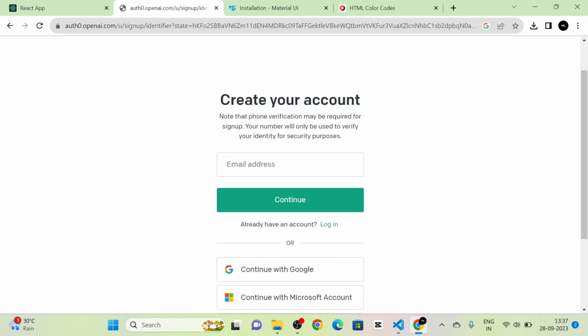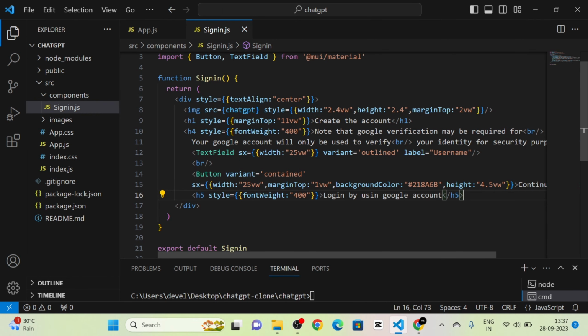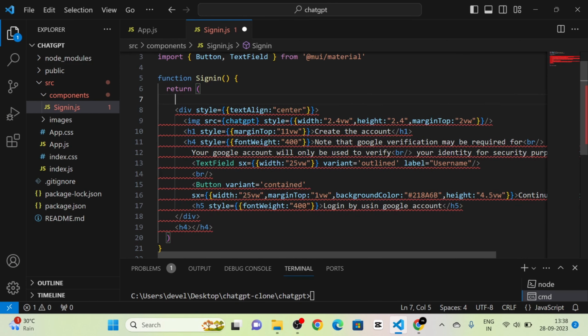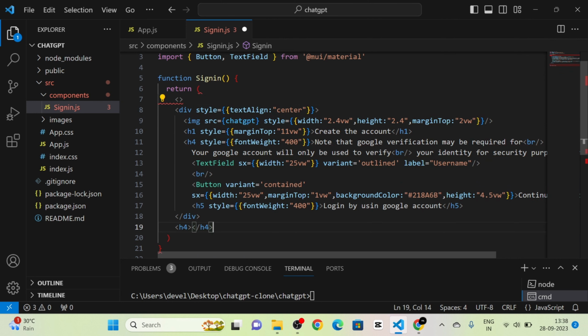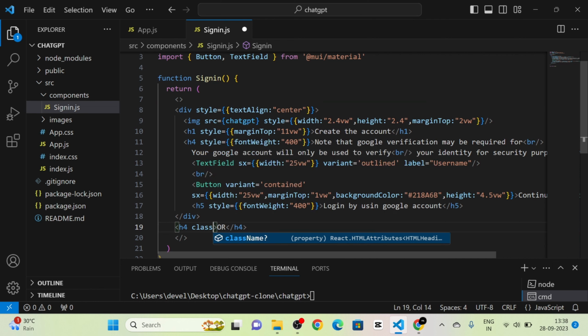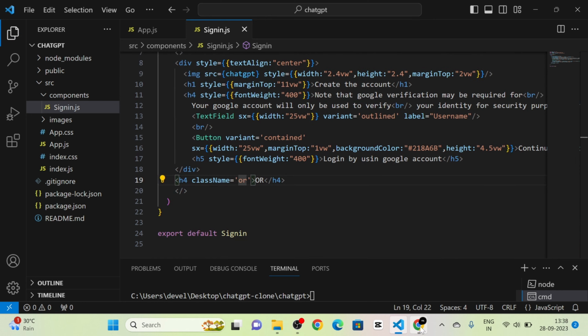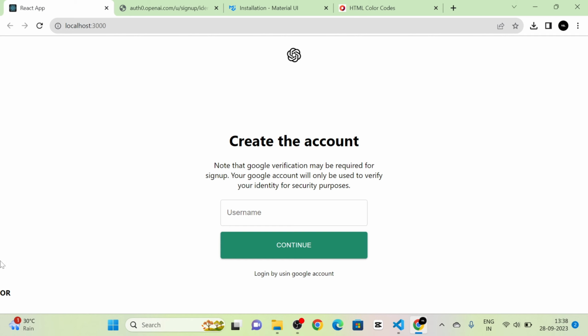So here you can see that there is an "or". So for that I am going to give an h4 tag like this way. So here I am going to give the "or" inside this h4 tag. You can see the structure like this way. So here I'm going to give a class name, that is "or" itself. Here is the "or". So next I'm going to give some style.